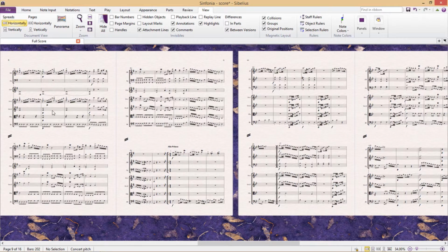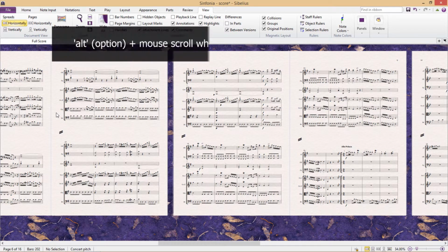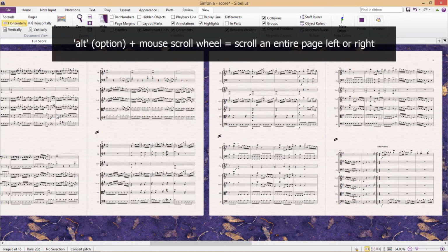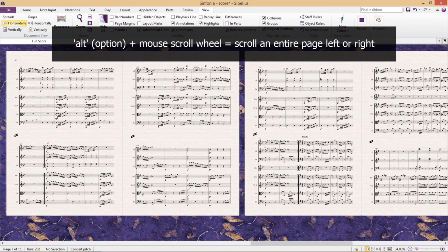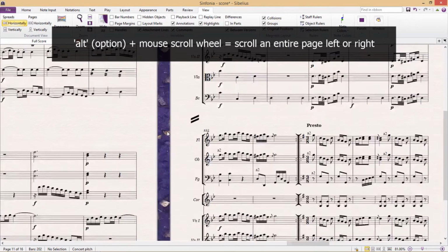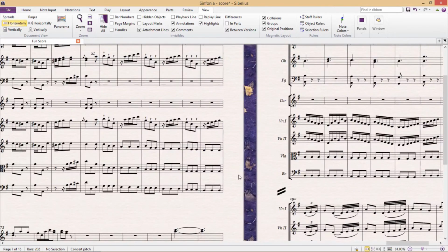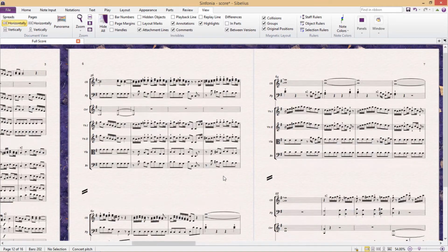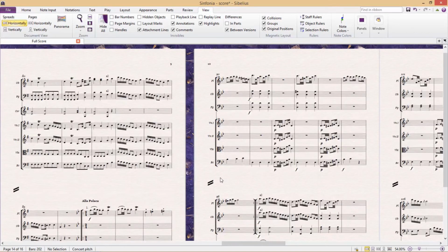But there's one more really lovely scroll function that I'd like to show you. If we hold down Alt and scroll as we did before, we also scroll left and right, but this time each individual scroll notch on the mouse will skip us an entire page. Now this means that you can scroll backwards and forwards through a score very quickly. Now for small scores, you're not going to need this, but I'll tell you what, if you're working on a project that has hundreds and hundreds of pages, this is very useful. It will help you to navigate around that score quite quickly.